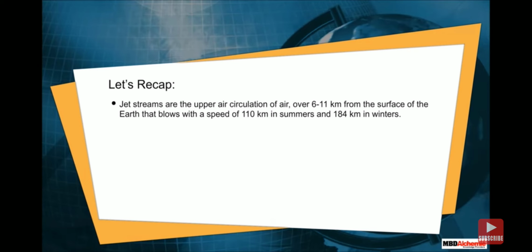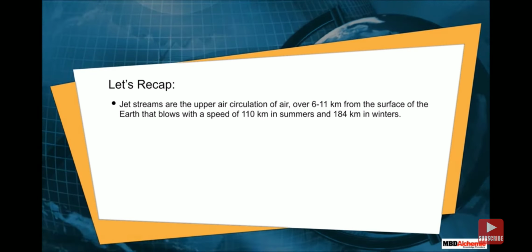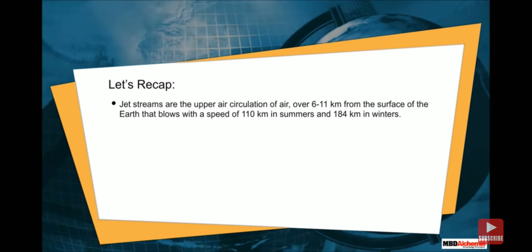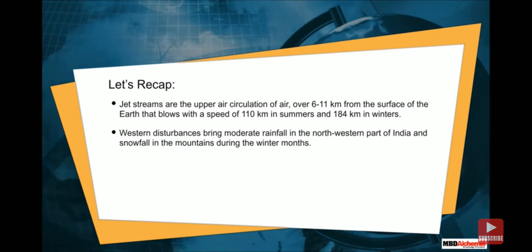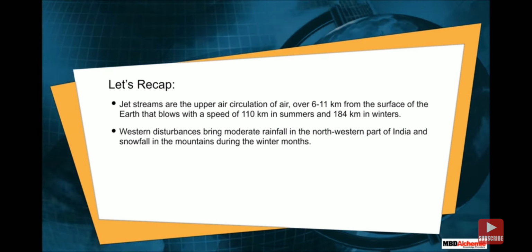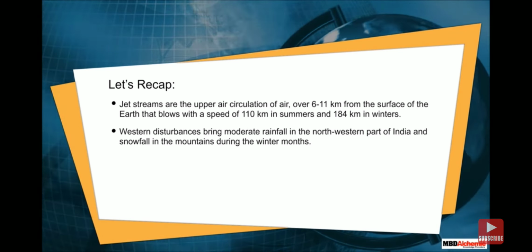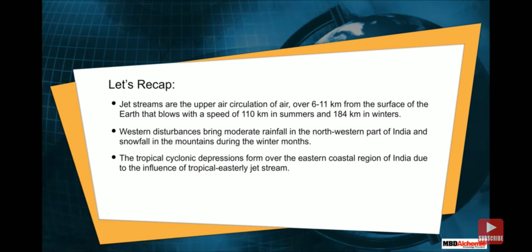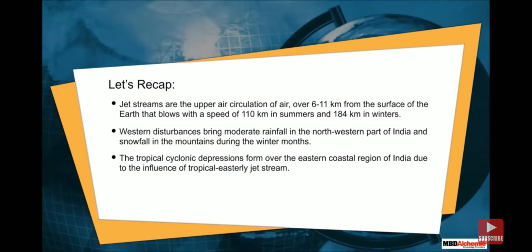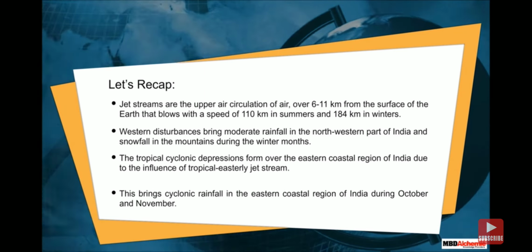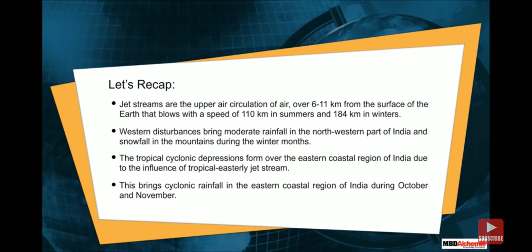Jet streams are the upper air circulation of air over 6 to 11 kilometers from the surface of the earth that blows with a speed of 110 kilometers in summers and 184 kilometers in winters. Western disturbances bring moderate rainfall in the northwestern part of India and snowfall in the mountains during the winter months. The tropical cyclonic depressions form over the eastern coastal region of India due to the influence of the tropical easterly jet stream. This brings cyclonic rainfall in the eastern coastal region of India during October and November.